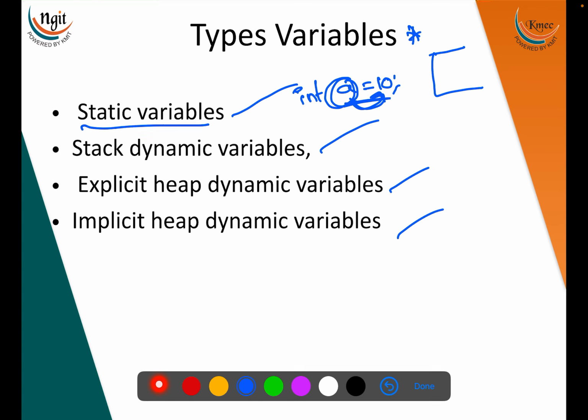Now, the definition of a static variable is what? Static variables are those that are bound to memory cells before program execution begins and remain bound to those same memory cells until program execution terminates, or else until we delete the memory dynamically if it is allocated. But as far as static variables are concerned, until the program terminates, the memory cell is bound to store that particular value.